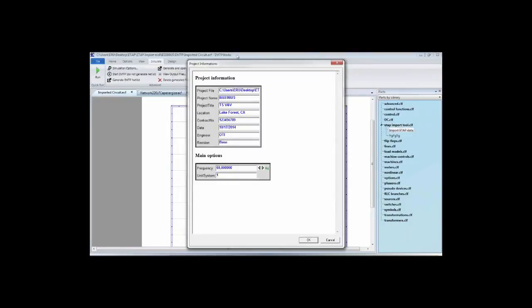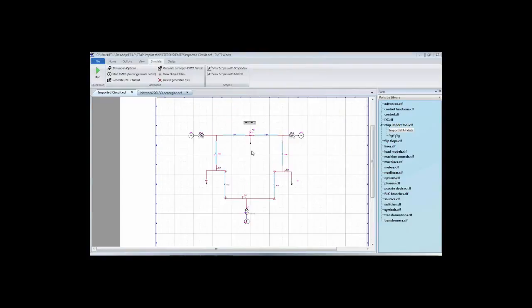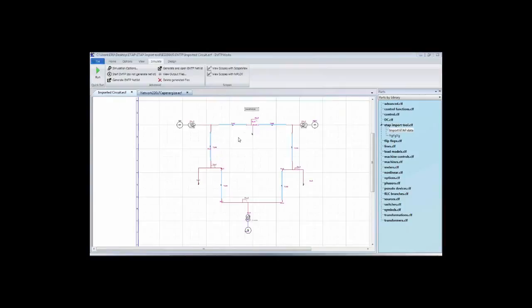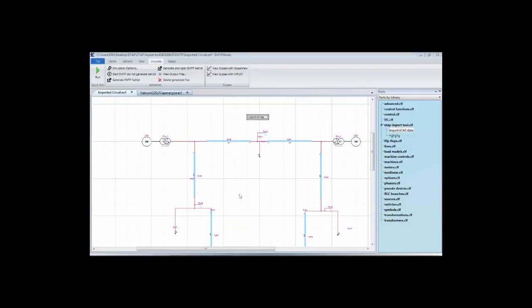It reads the main parameters and the main elements of the design, and then if I click on OK, it will load and create the design inside EMTP. Here is the model. Once imported inside EMTP-RV, I find all the lines, the buses, the transformers, the machines, and the loads directly modeled in EMTP.